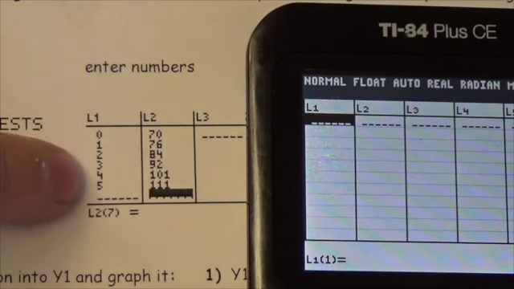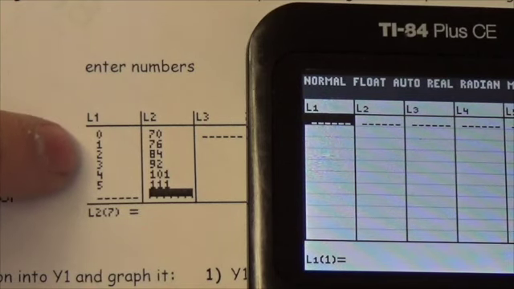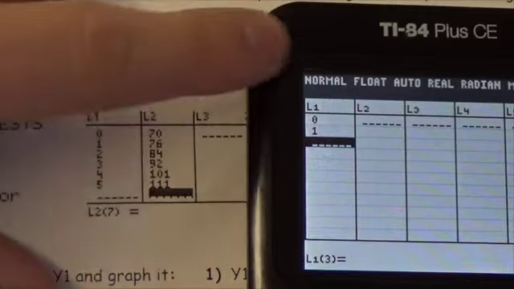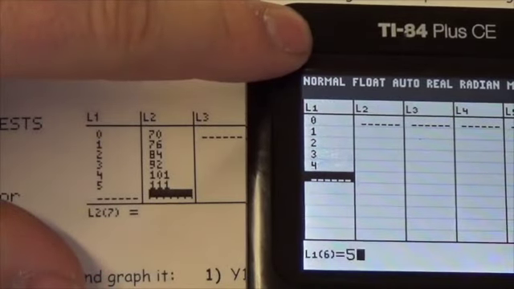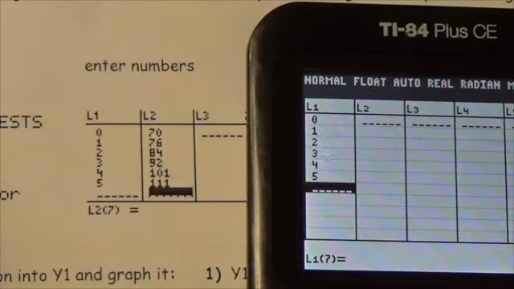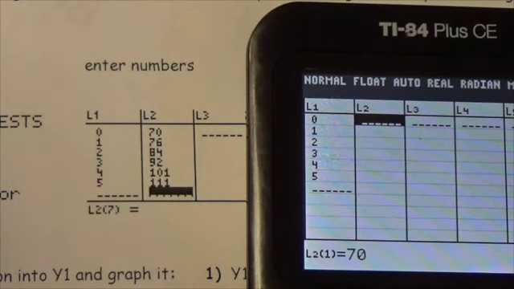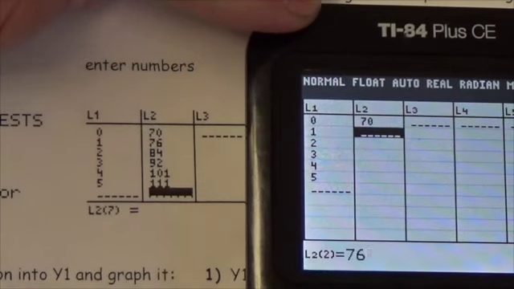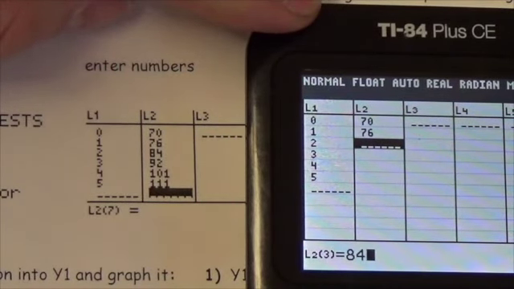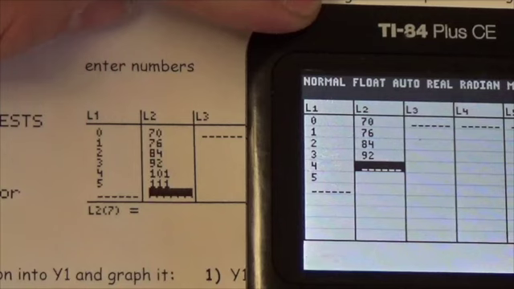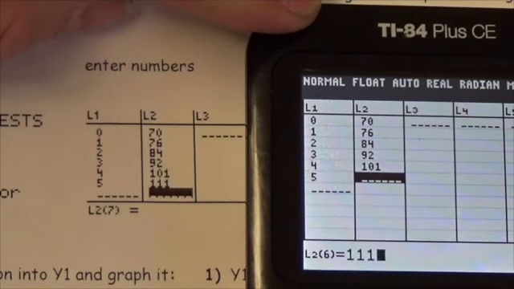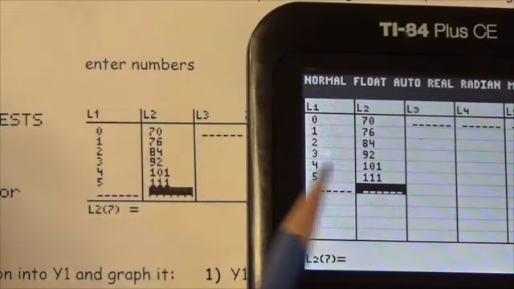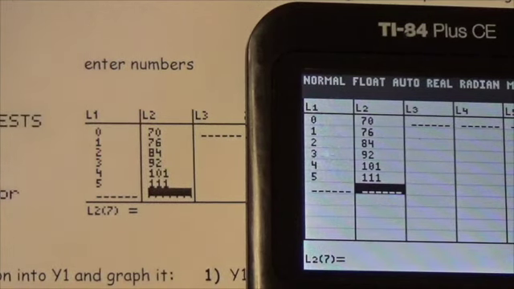This first column, L1, is 0, 1, 2, 3, 4, 5. You have to press enter after every one. Then we'll use the right arrow to move over. Now it's 70, enter, 76, enter, 84, enter, 92, enter, 101, enter, 111, enter. So we've entered our data in. Good, the data's all in there.